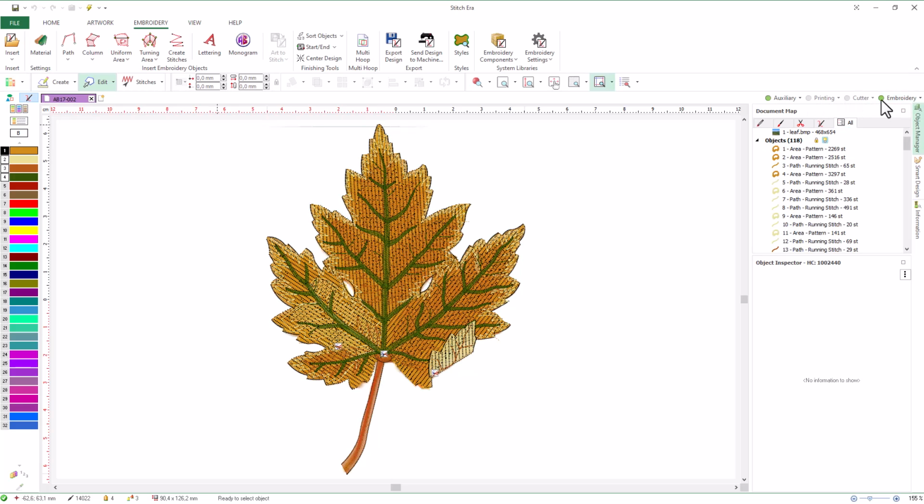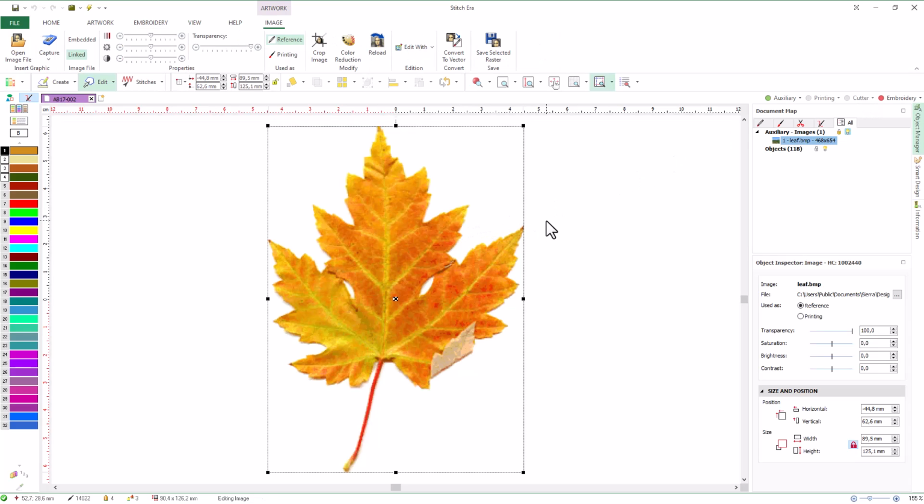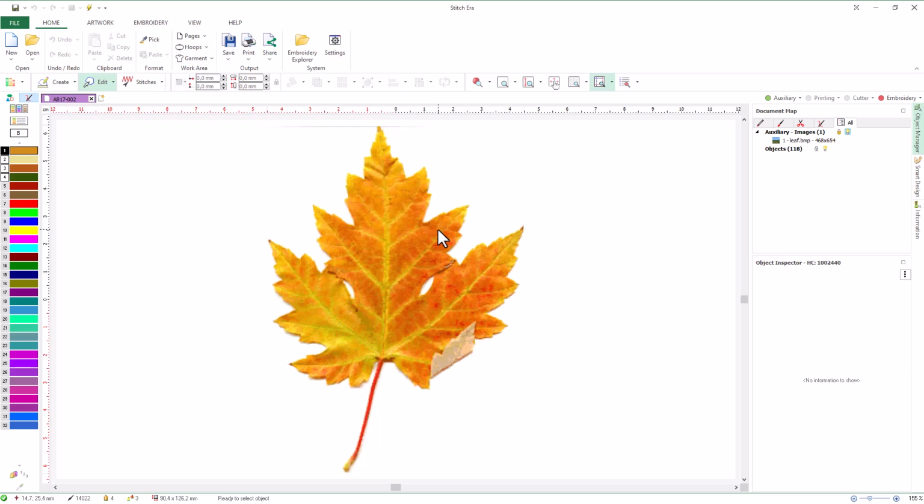Usually the reference images are larger than the design you are creating, and when you click on them they are selected for editing. To avoid this, we can lock the layer where auxiliary objects are and they will remain visible, but not selectable.